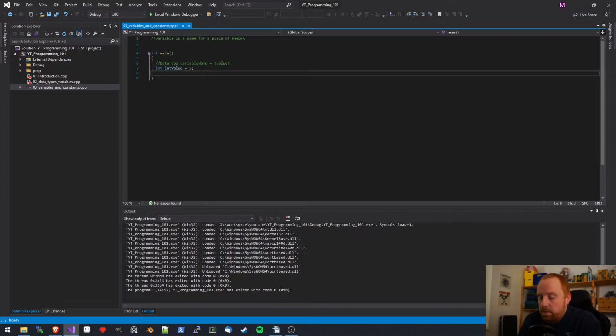So you can choose to not initialize them on the spot where you declare them. So you can say int value, or let's just choose another data type, for example, float value. And that is fine as well. We have a variable float value now, but there is no value in there.